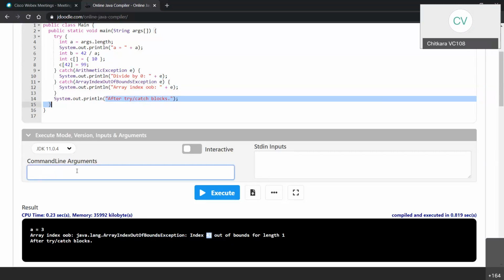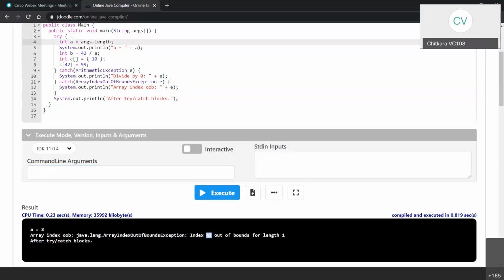Now I will remove this. So I'm not providing any command line argument. In this case, now what will happen? a will be 0. But the statement on the sixth line is going to provide an error. So int b is equal to 42 divided by a is going to give me an error. That is divide by zero, which is nothing but arithmetic exception. So it will come here and display divide by zero, and it will display e, which is the arithmetic exception.